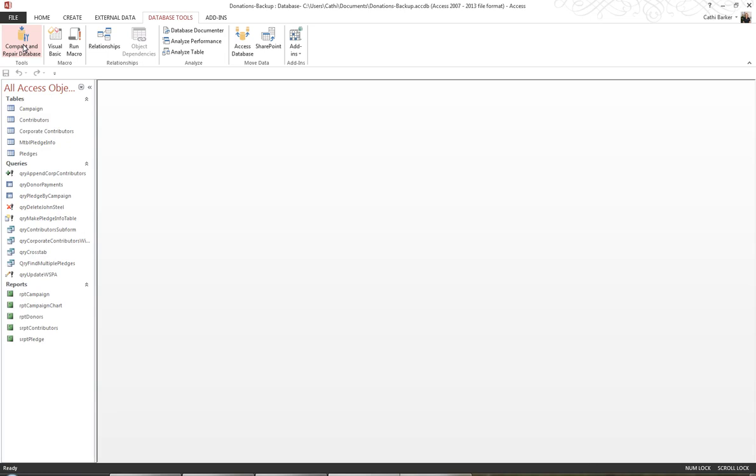I have had instances where it hasn't been done for quite some time and the database has reached like 250 megs, and as soon as they compact it, it goes down to 2 megs. So that's a real big difference.